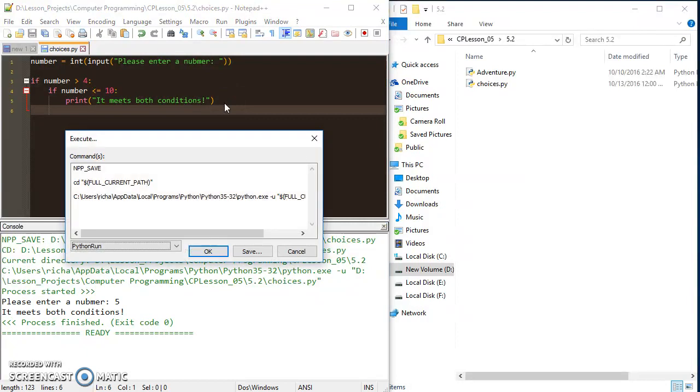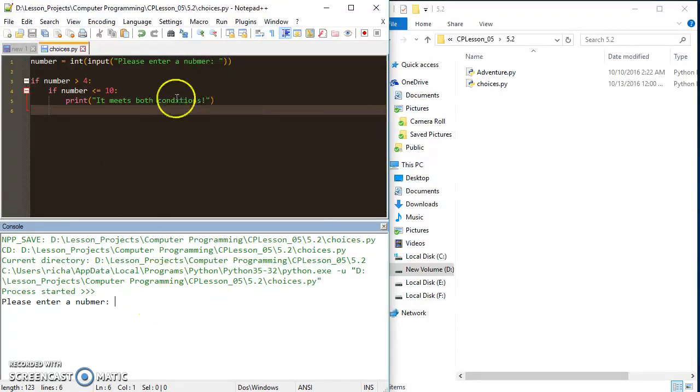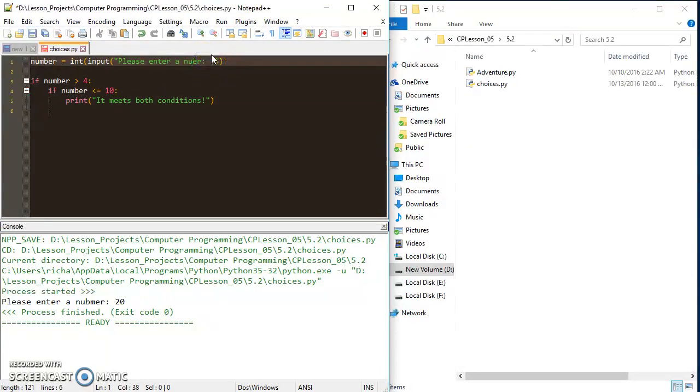But if I violate any one of these conditions, it will not print anything. So if I say please enter a number and I enter a 3, I get nothing. Also, if I enter a 20, I still get nothing. I also misspelled number here, which is going to bug me for a minute. So it meets both conditions.